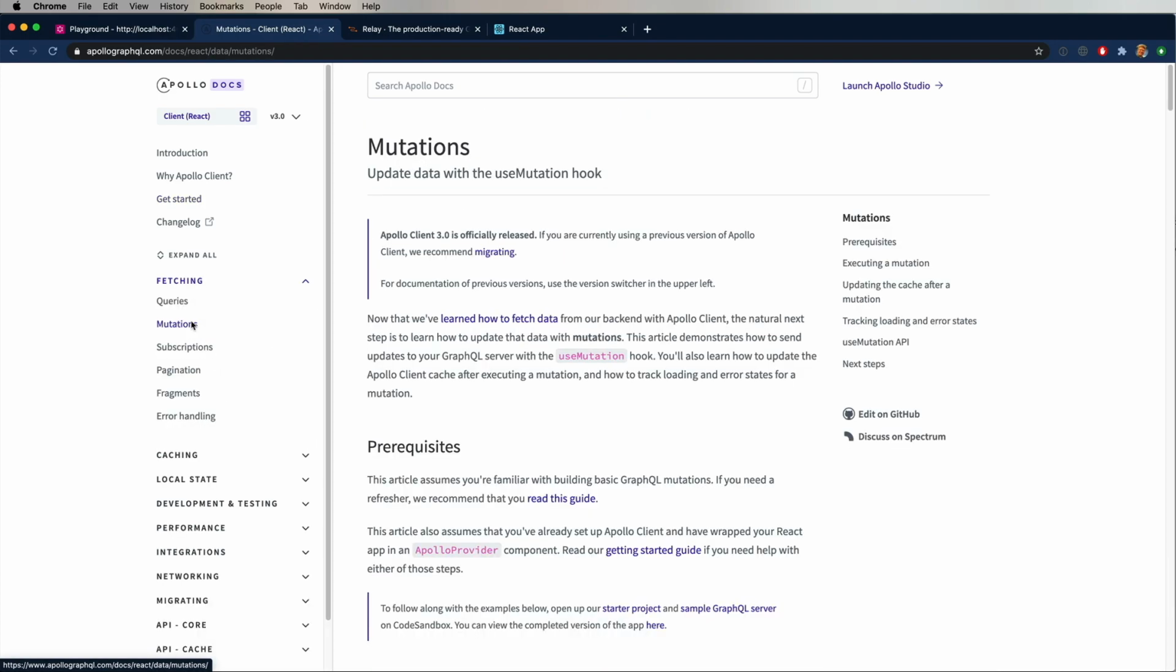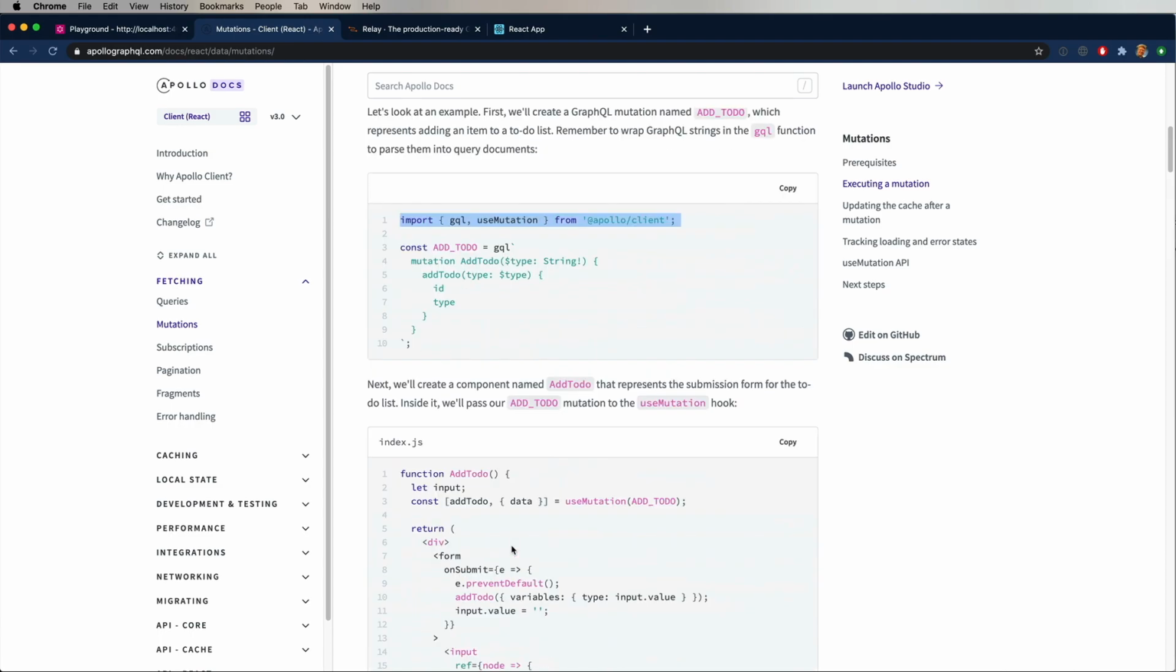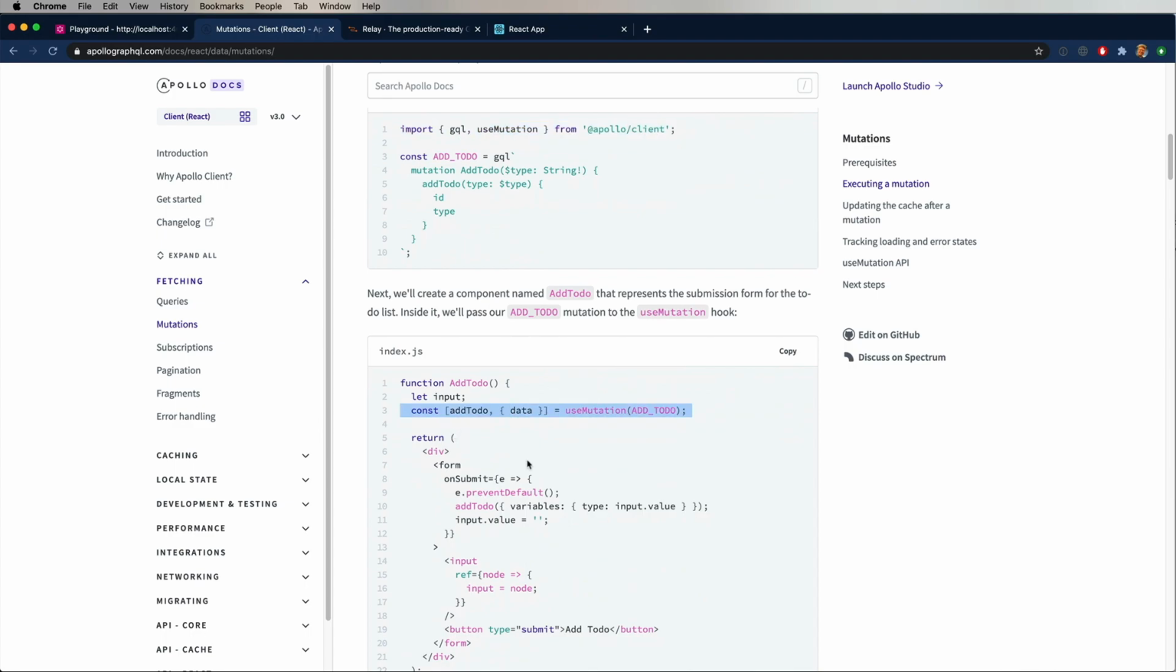So how do you do a mutation then? Well, let's go down into fetching and then into mutations. And within that, we can see that we have another hook called useMutation. And it returns an array. So in this case, it's returning addToDo, which is the function that you're going to call to actually invoke the mutation. And then just like with our query, it returns another object, which has all the error and all that, as well as data. So let's just paste that into our code.